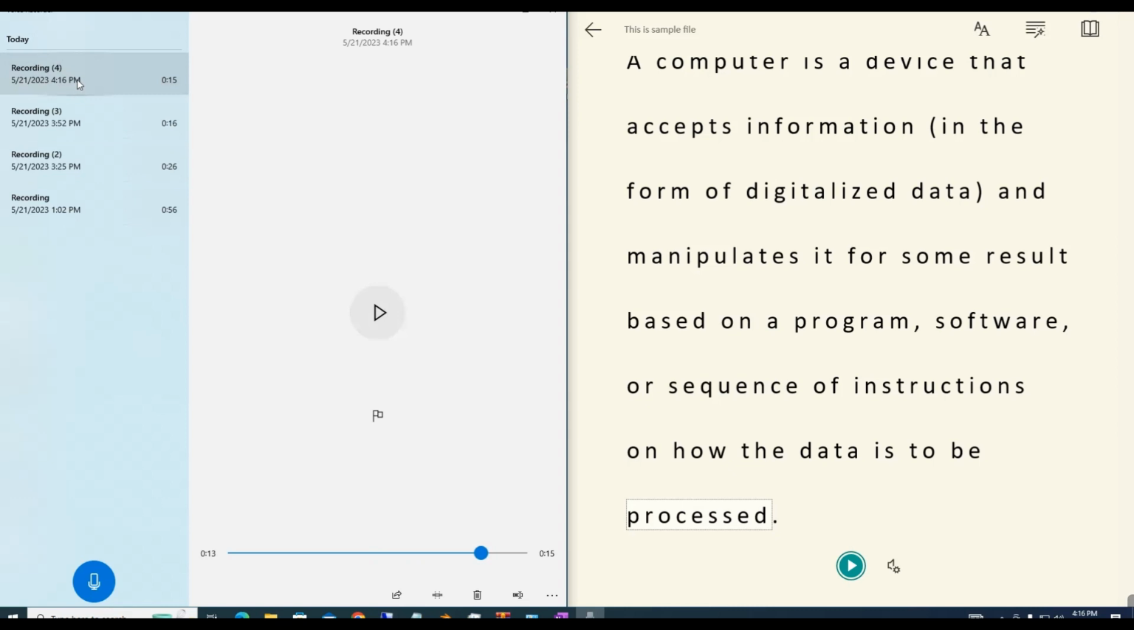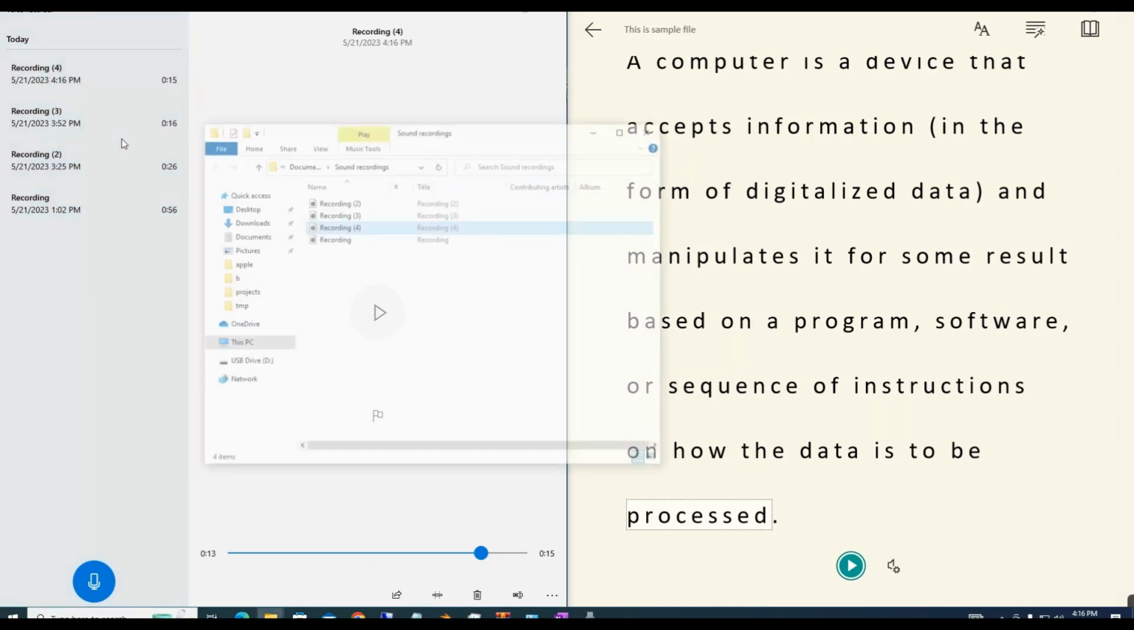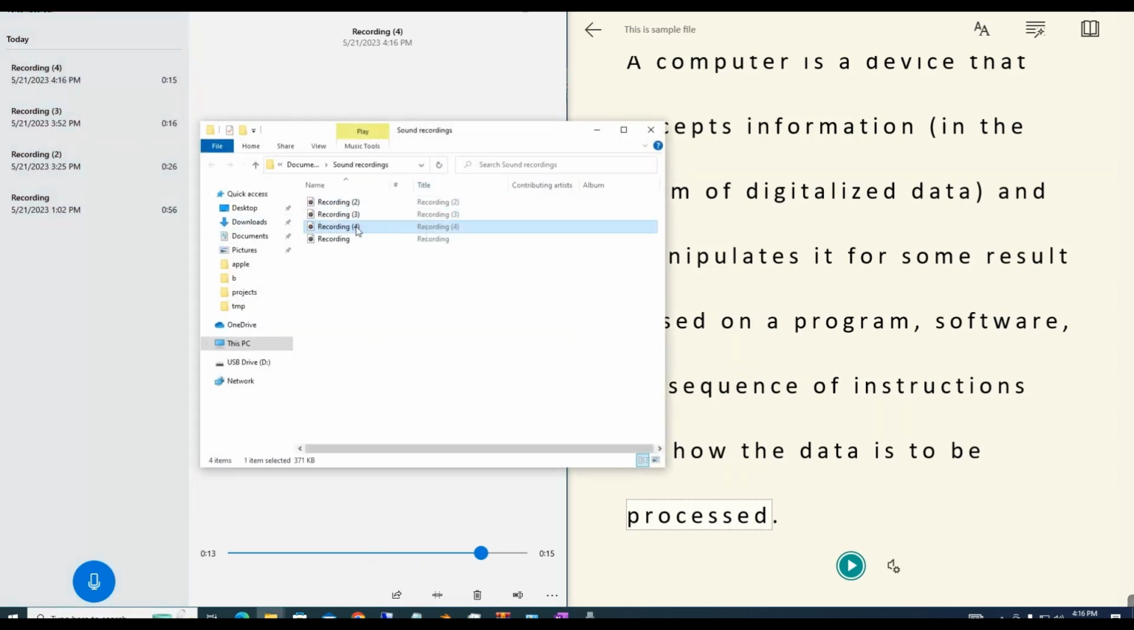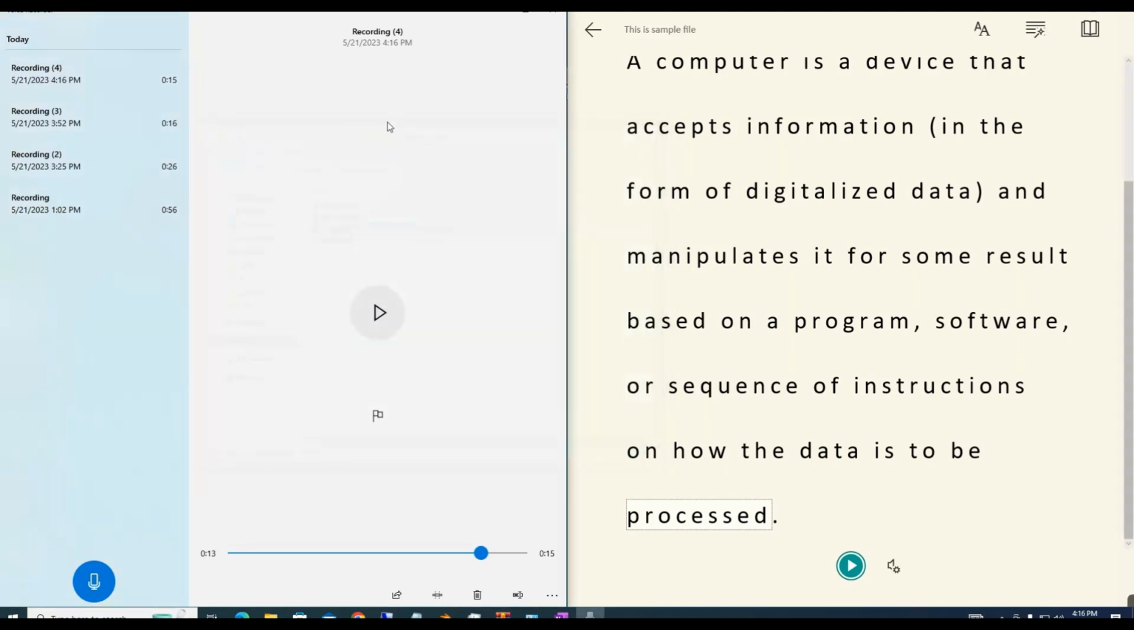So this is available on your computer. I can open the file location. This is the pre-installed Windows 10 operating system applications. As I have told you, we have two more applications which we can use.